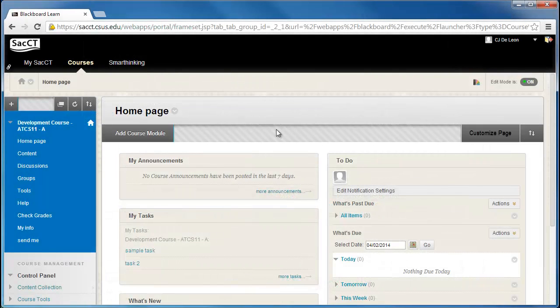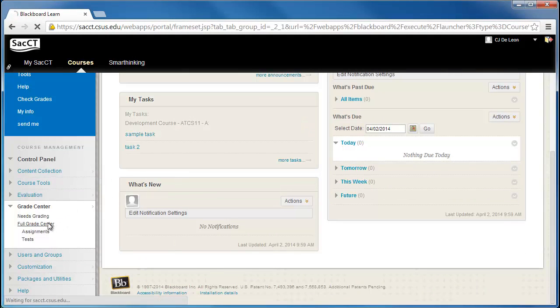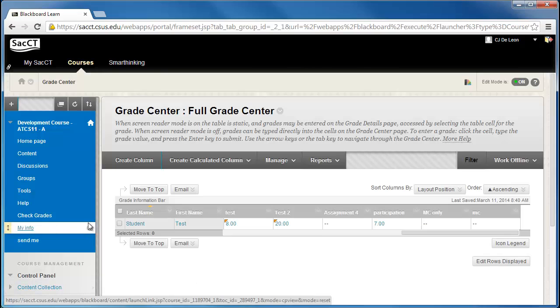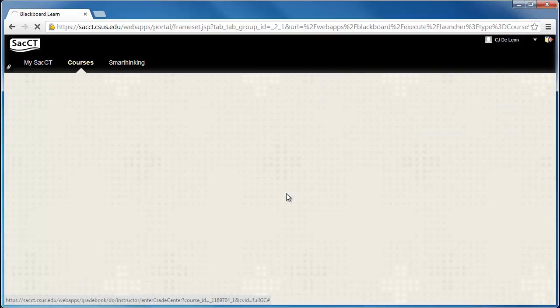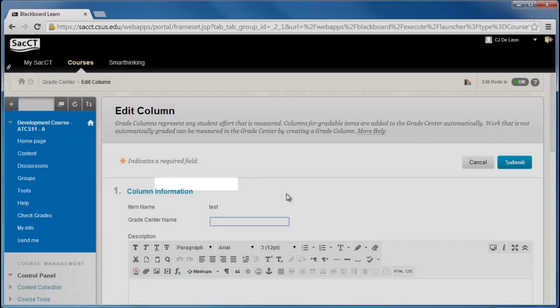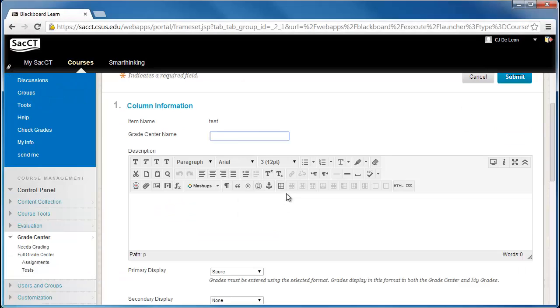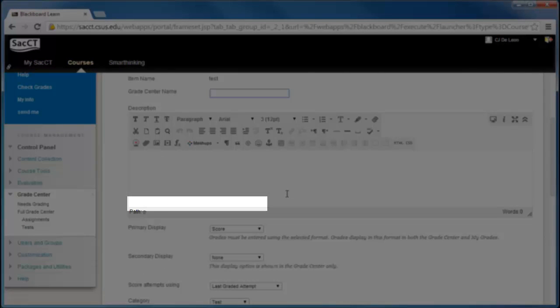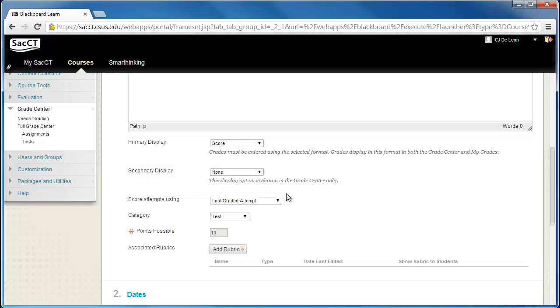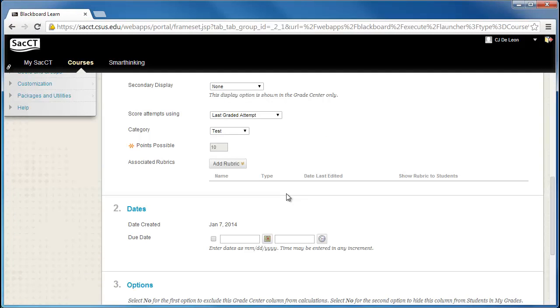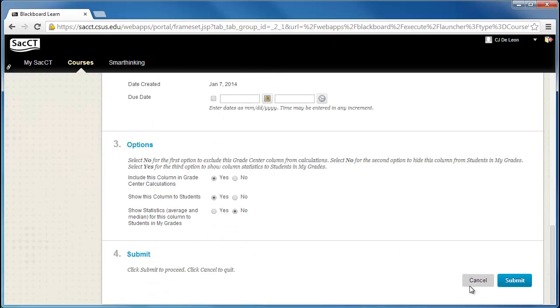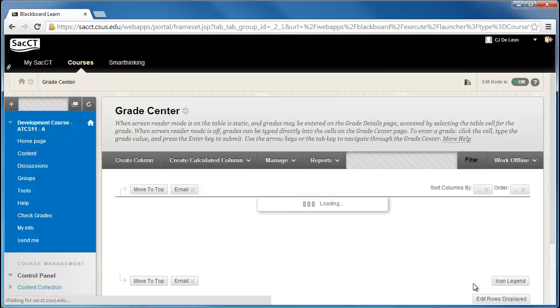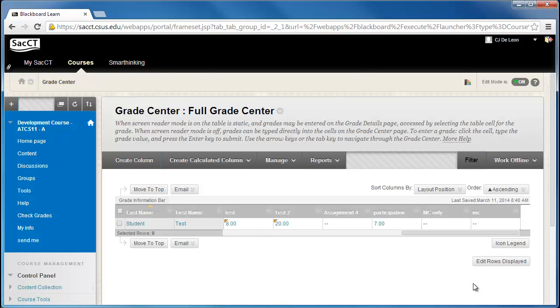Now I will show you how to edit a Grade Center column that is connected to a test created in a course. But first, I will show you what it looks like if you try to edit from the Grade Center. As you can see, the options we would like to change cannot be changed. We will need to navigate to your test.